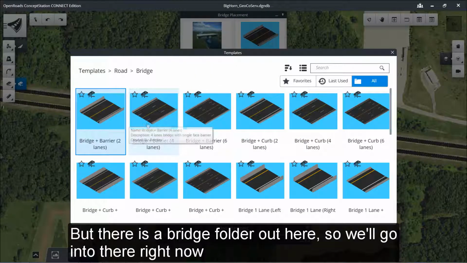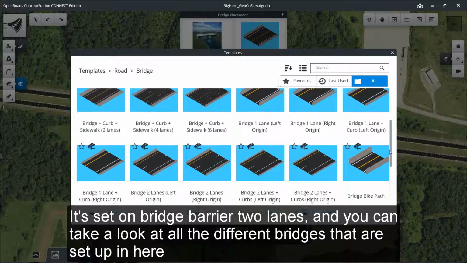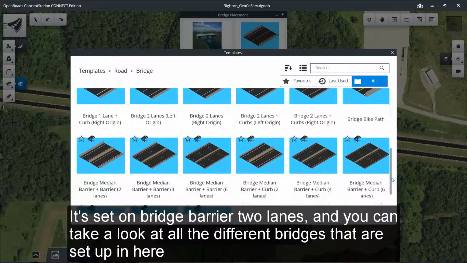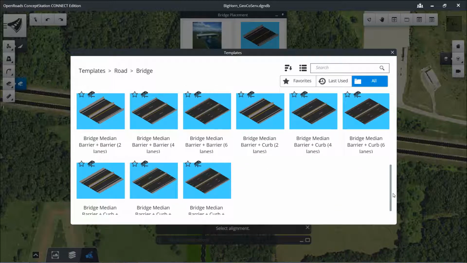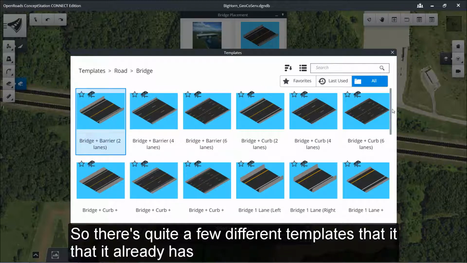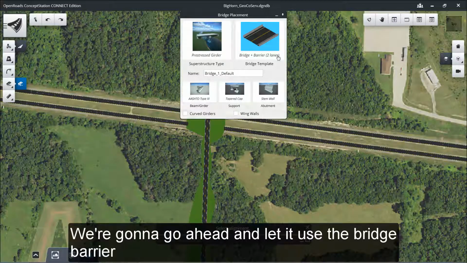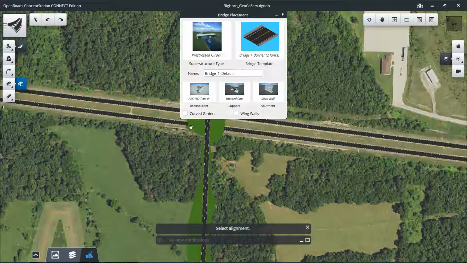Right now it's set on some kind of a 2-lane, but there is a bridge folder out here. So we'll go into there. Right now it's set on bridge barrier 2 lanes, and you can take a look at all the different bridges that are set up in here. So there's quite a few different templates that it already has. We're going to go ahead and let it use the bridge barrier.